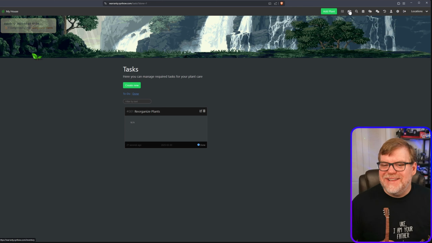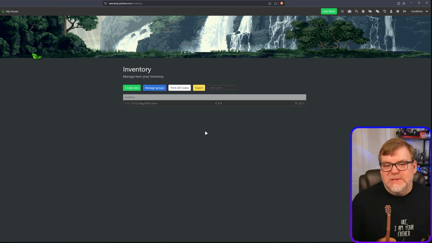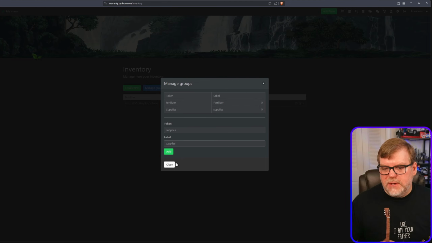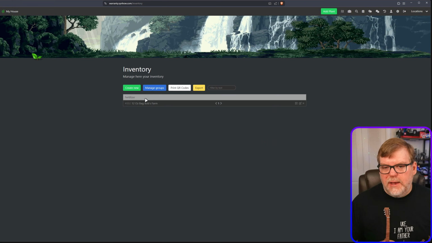All right, next up we have our inventory. So this is great if you are tracking like the things that you have that are not plant related. Like maybe you want to keep track of the amount of fertilizer you have or soil. Maybe you want to keep track of number of pots. You can create groups, and you can also create new. So let's do this. Let's create a group, and we'll just call this supplies. And the label will just be supplies as well. We can add that.